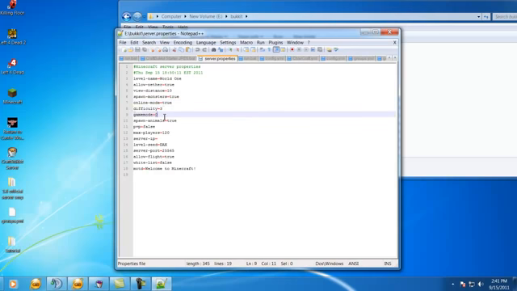Game mode, 0 is survival. 1 is creative. Spawn animals, keep that to true. PvP, if you want PvP, that's up to you. Max players, I have it set to 120, but that's only because I have 6 gigabytes of RAM dedicated to the server. For the server IP, just leave it blank, don't put anything there.